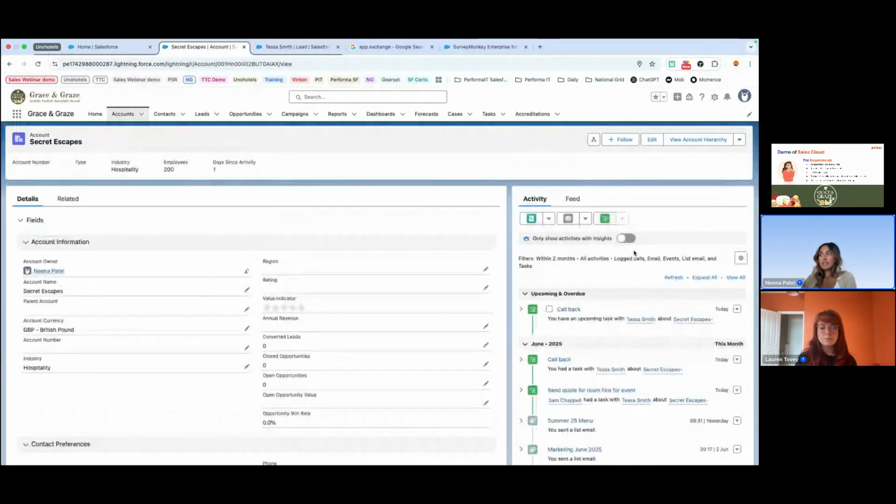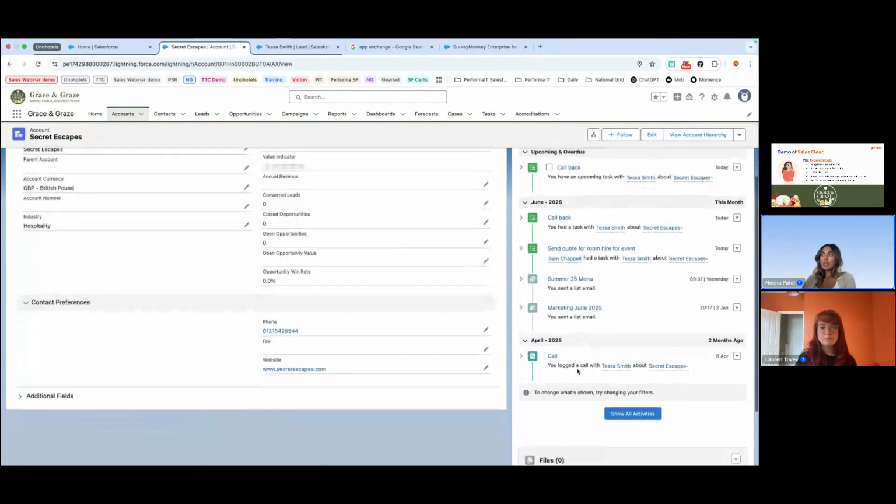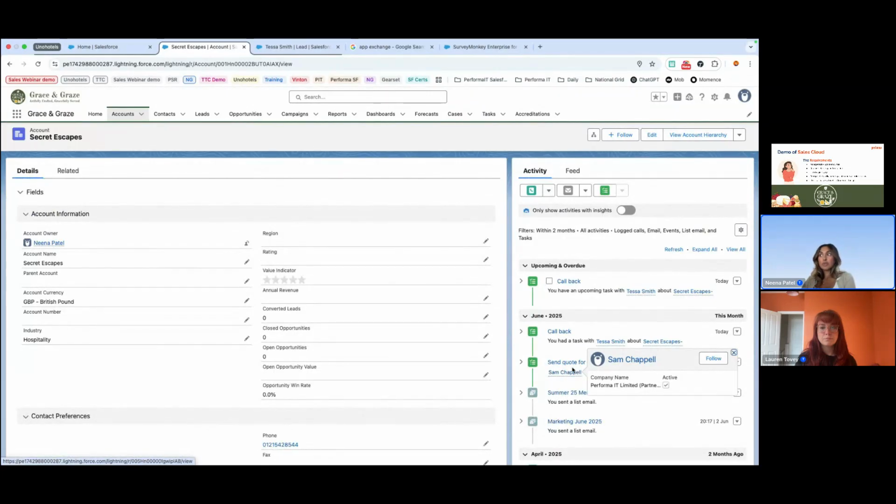So we can see activity got carried across. Like I said, you won't lose it. So we can still keep track of all the emails that we sent, all the calls that were logged. Again, anybody that has access to this record will be able to see all of this down here as well.